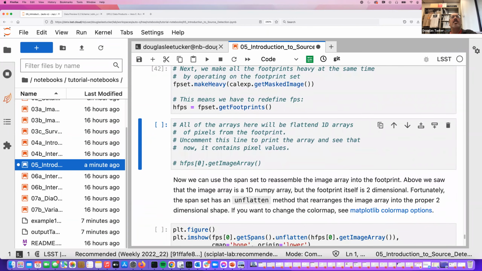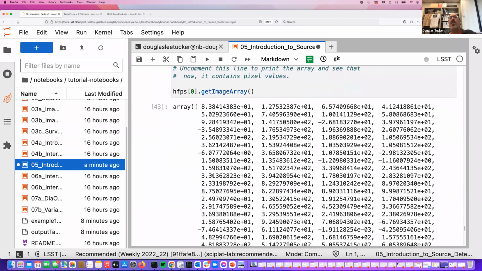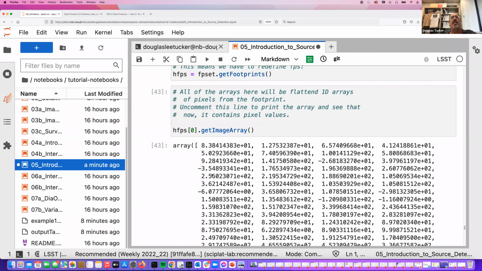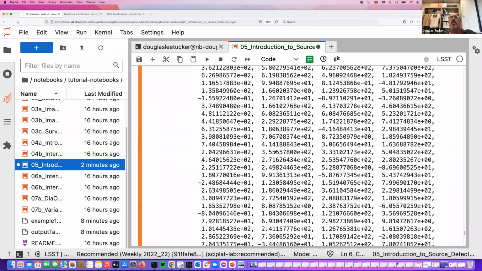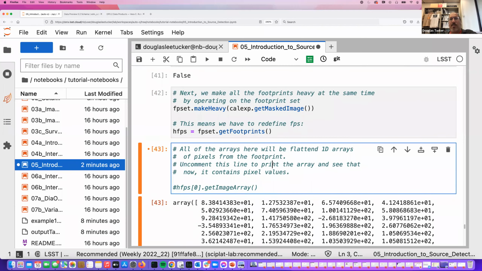And then we can take a look at this array. It's very long. It has all the other additional information in it: image values, pixel values, masks, and so on. So we'll kind of ignore that for now.